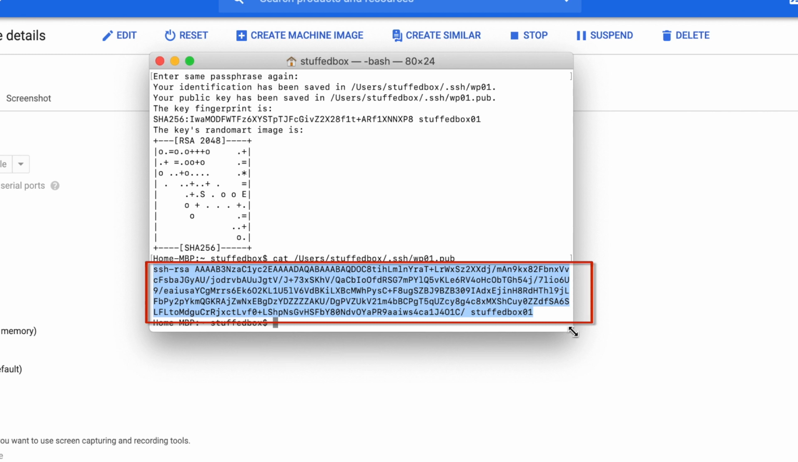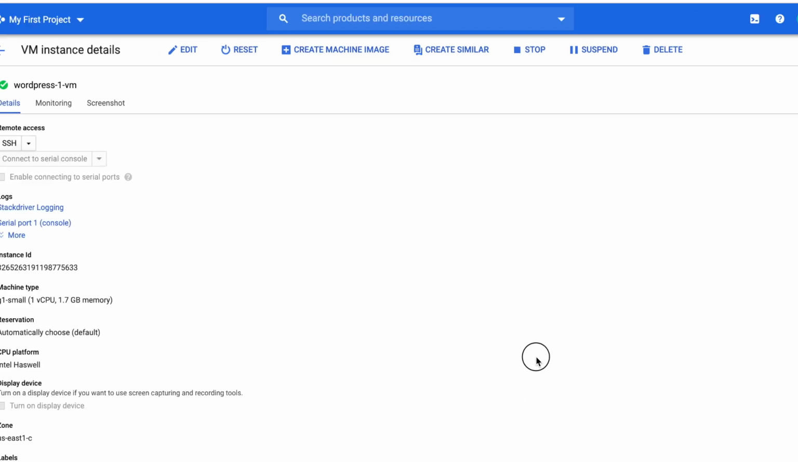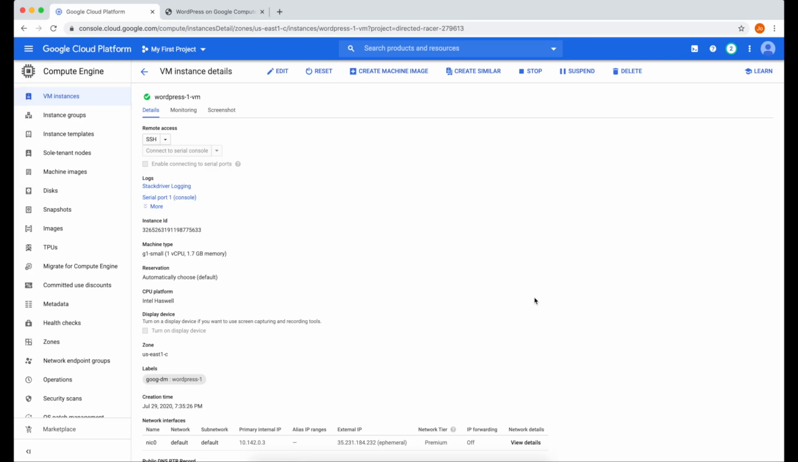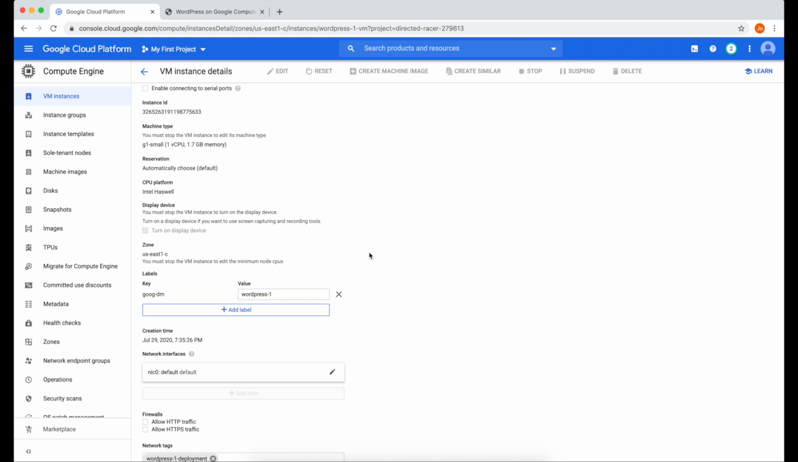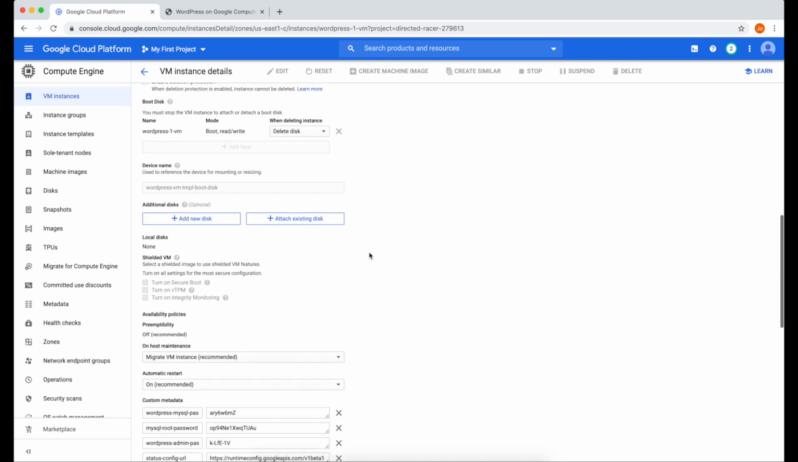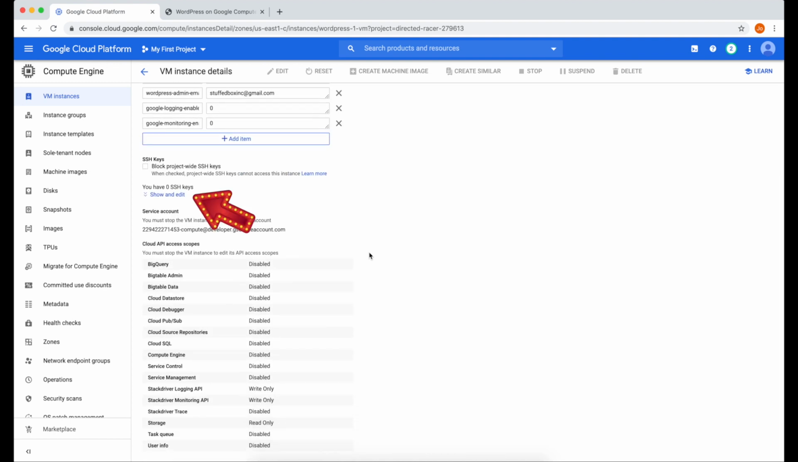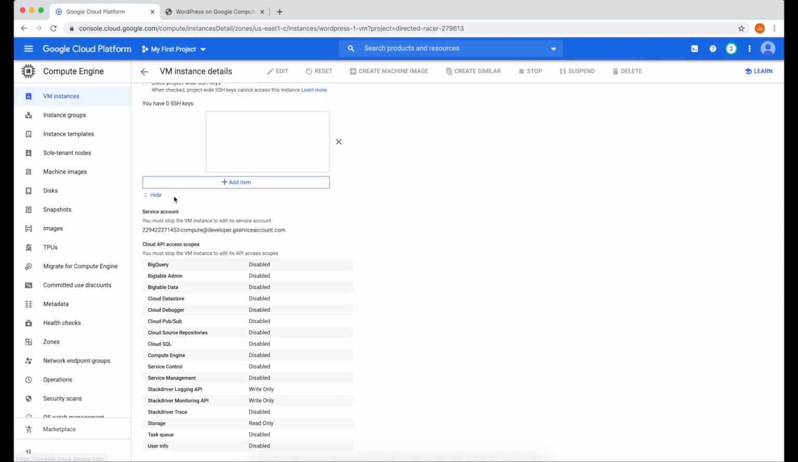Now that we've copied that, let's paste it on our VM instance. So let's go back to our VM instance. And since we're already there, click edit. Scroll all the way down and look for SSH keys. Right over here. And now what we need to do is click on show and edit.